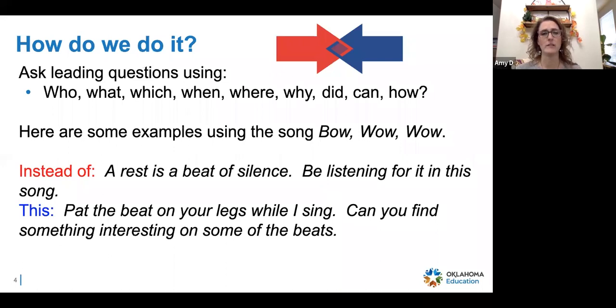So how do we do this? We ask questions. Teachers ask questions all the time, so we're used to doing this, but we need to flip this a little bit and ask a question in a different way. All of these normal questions, who, what, which, when, where, why, did, can, how, do, all of those are the questions that we're going to ask.